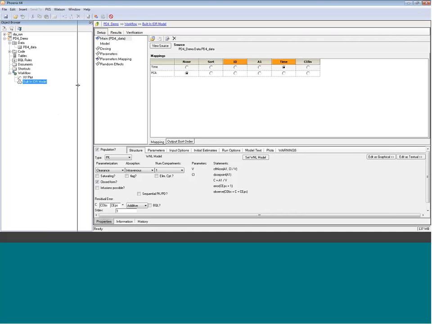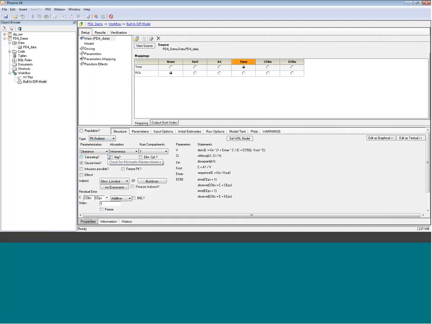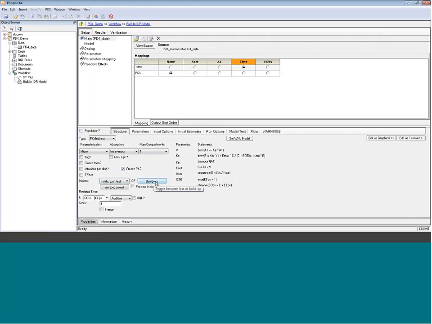Okay. At this point, we'll go ahead and set the structure of the model. There's only one profile, so we'll toggle population off. Set the type to PK indirect. For the PK model, the parameterization is micro, and it's an intravenous bolus with one elimination compartment. I'll check the freeze PK checkbox, so these are frozen PK parameters. And for the indirect model, this is going to be inhibition limited of the buildup with an exponent term.